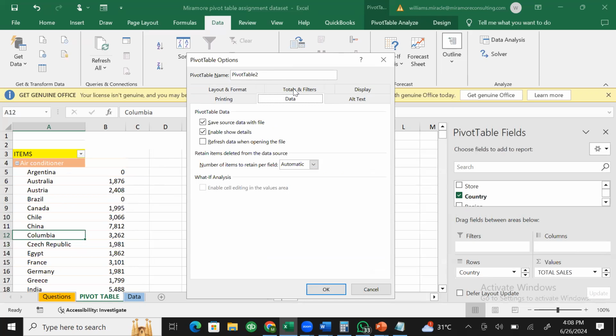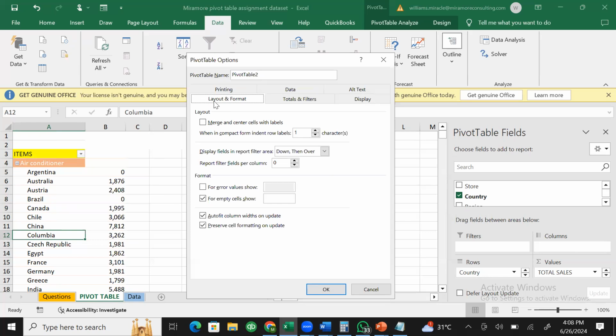You can see data. But where you have to come to treat these missing values is to choose the layout and format tab. Layout and format. Once you click layout and format, come down. There are options under the format group. The option says for error values, show, meaning that for any, now this control, this is how we control errors, data errors. As far as data cleaning is concerned, you're a data error controller as a data scientist.